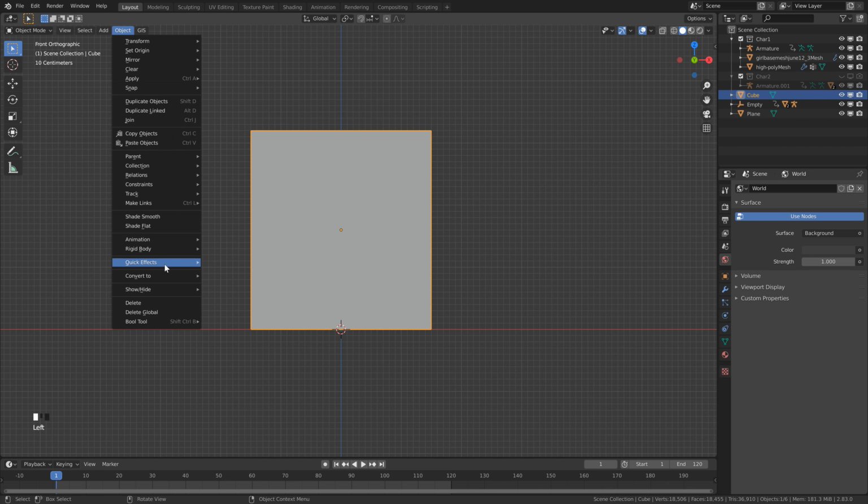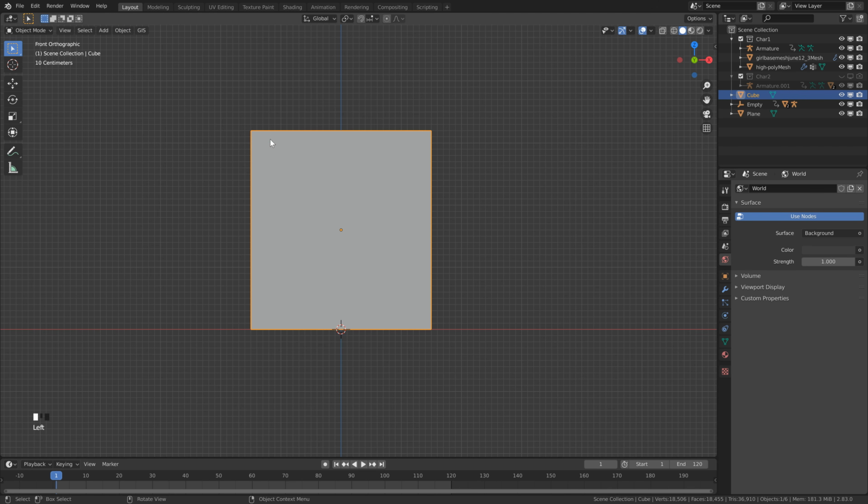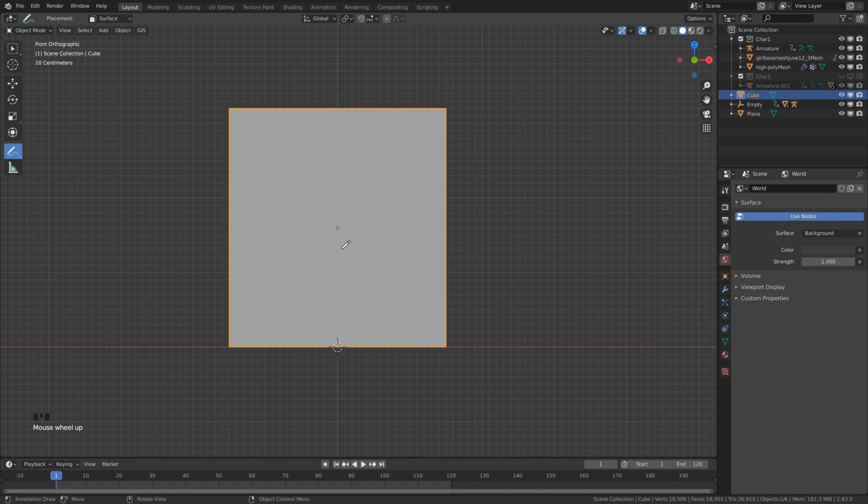And now we could go into Object and Quick Effects and set that up right away using the vertices from our subdivision as a guide, but there is a different way. So if you click the Annotate tool, which is also known as the grease pencil in older versions, and then click here and change from 3D cursor to surface, what we can do is actually draw sort of a map of the fractures that we want to have.